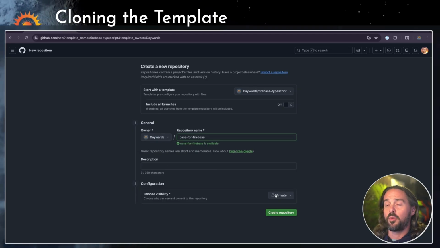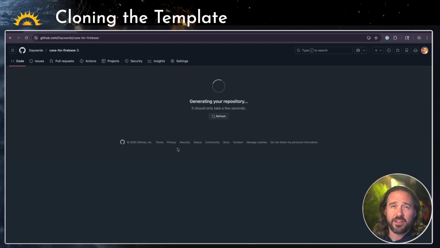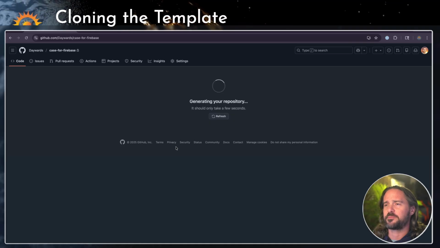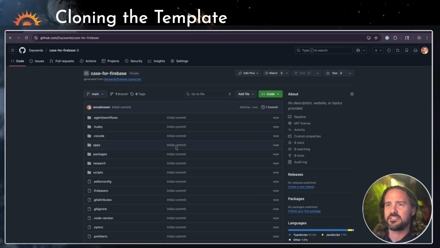We can go and set it to private. That's probably what you'll want to do if you're going to be making an application for yourself, and create a repository. This will generate the repository from the template. Might take just a couple seconds.